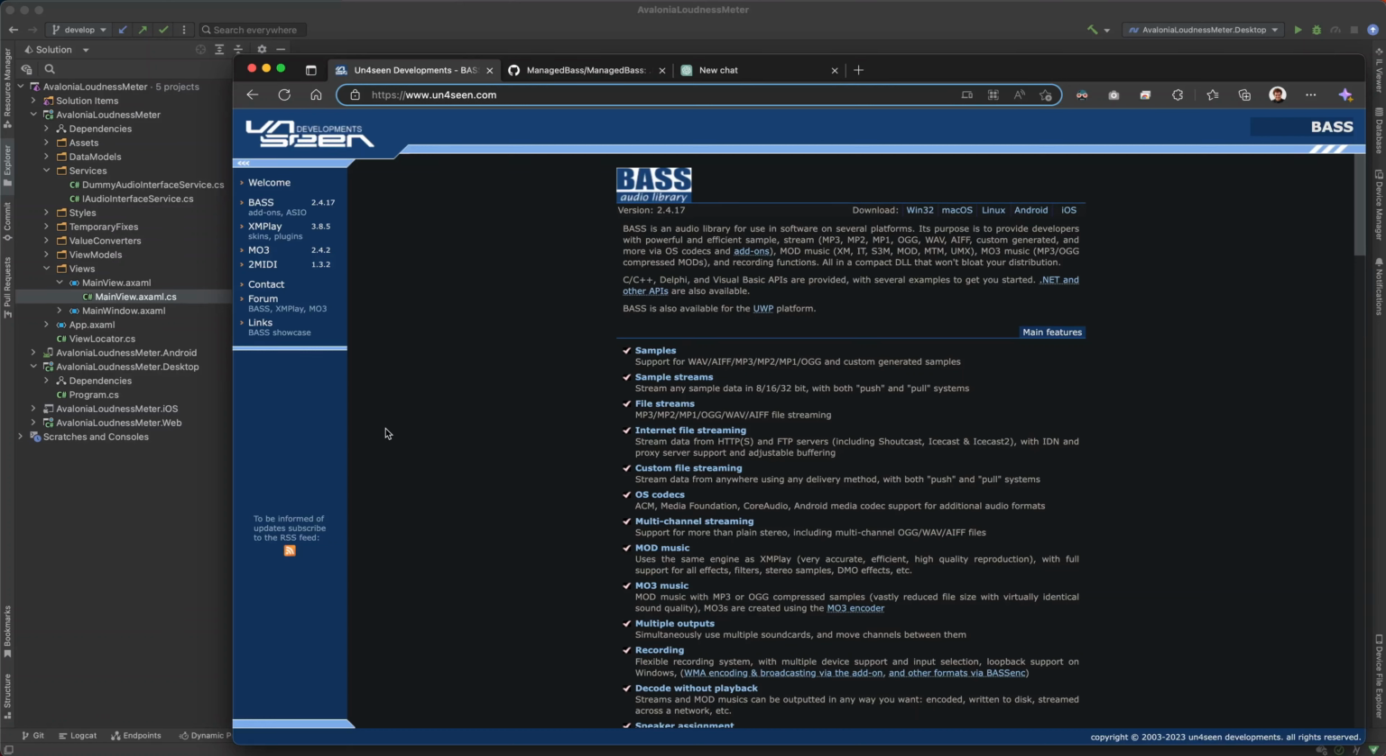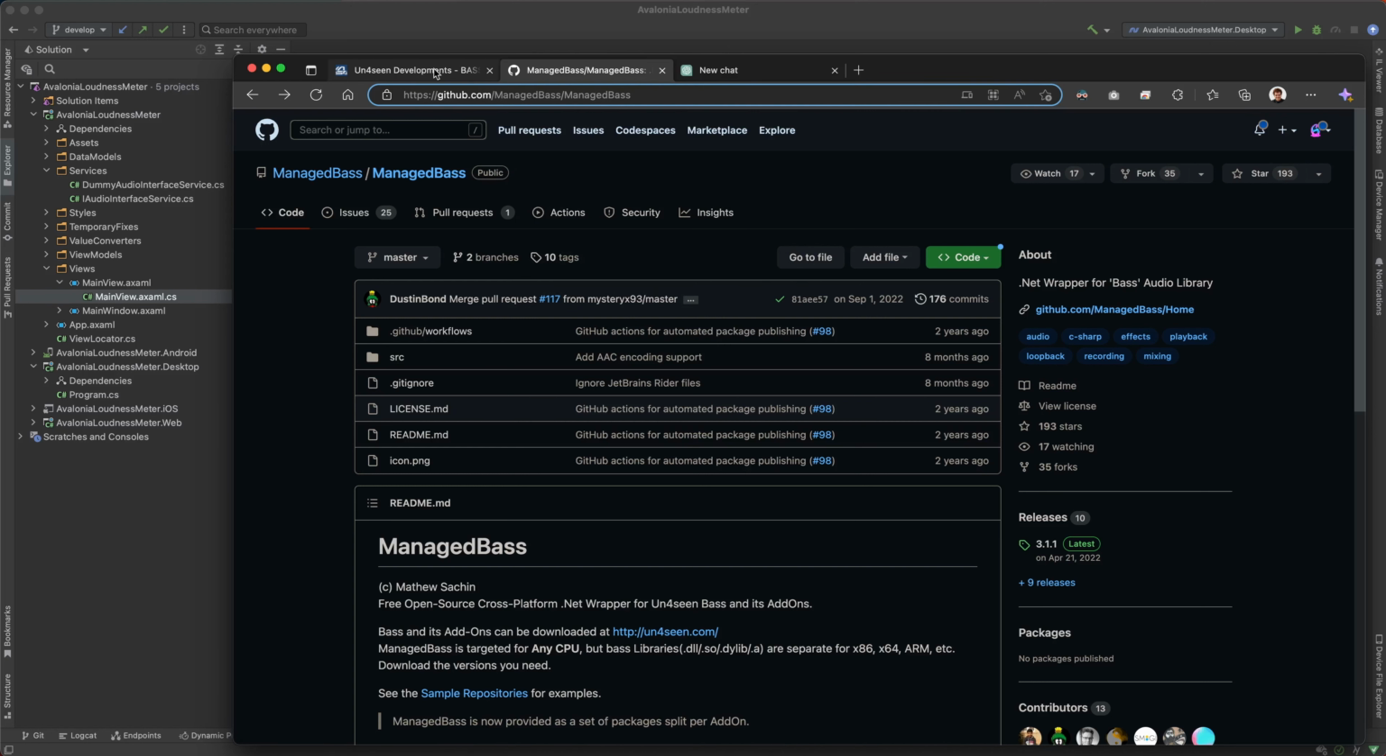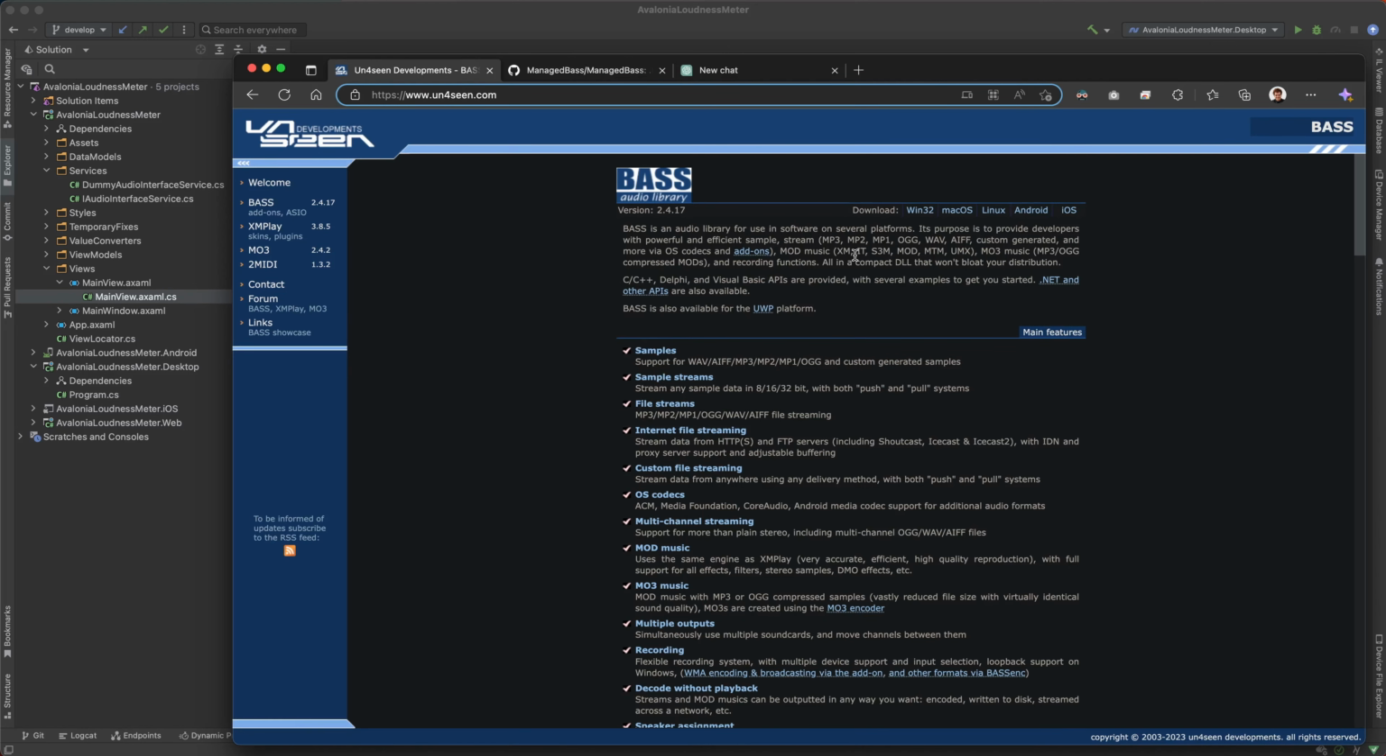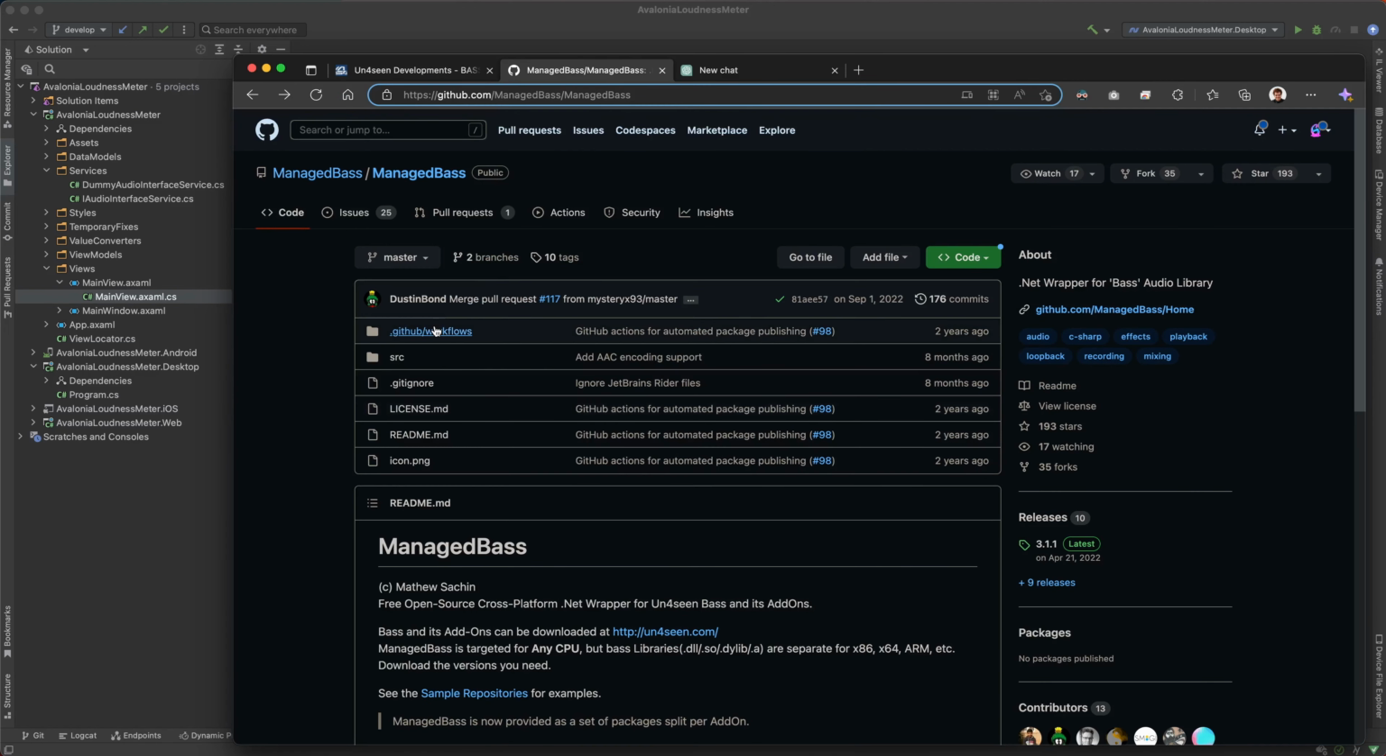So since the last video, we've had a few more libraries pop up. This one, Bass, seems good and well documented, and there's also a managed wrapper for it because it's unmanaged. It looks like it supports all the platforms, which I'm pretty sure it will.